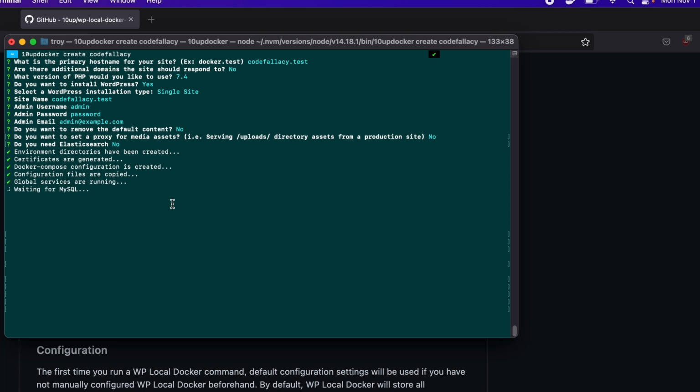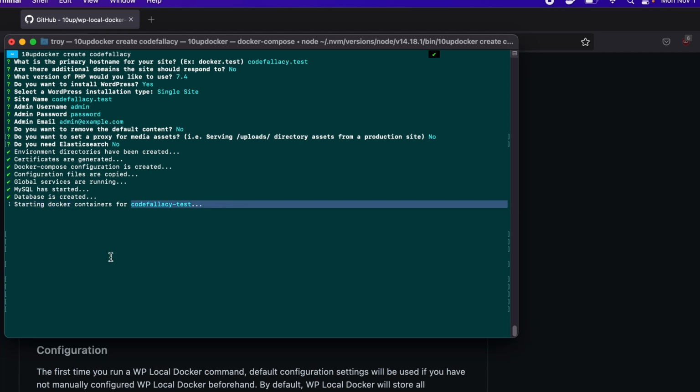I don't know. Ooh, global services are running. Setting up MySQL, that's great. The database has been created and initialized. And it's starting the 10up Docker containers for this website. And the great thing about this utility is that once you have it set up, you can easily spin up many sites and have them all be independent of one another.